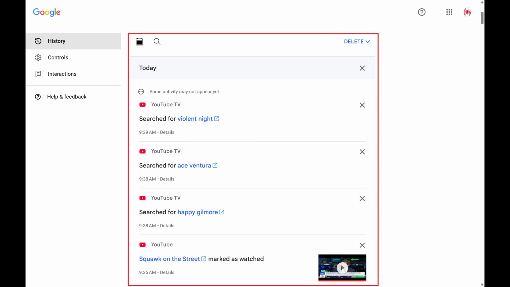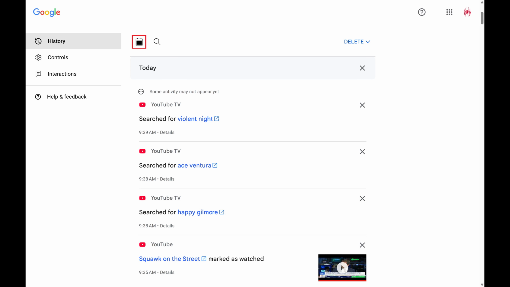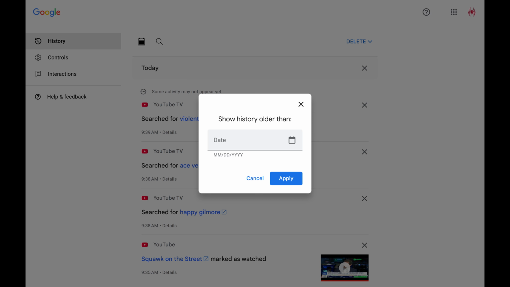Step 5. Navigate down to the calendar icon on this screen. This is where you'll see a list of your search history for both YouTube and YouTube TV. You can click the calendar icon and use that to filter down to a specific date if that makes it easier to find the search history item you're looking for.